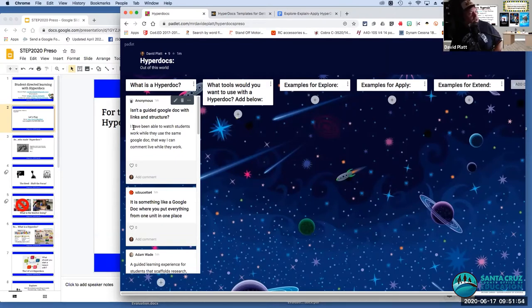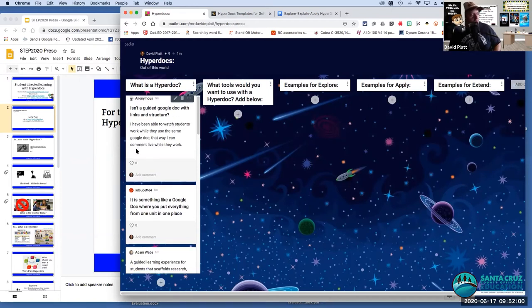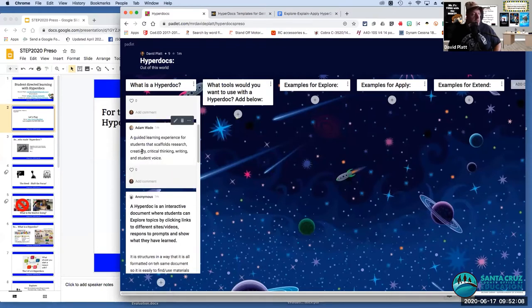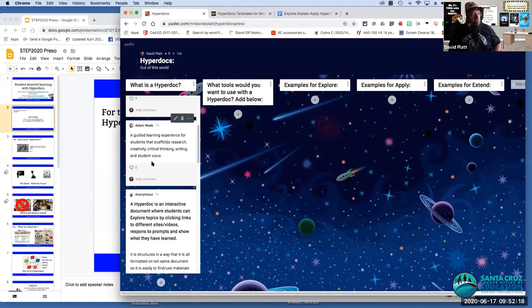Isn't it a guided Google Doc with links and structure? Okay, in some ways, yes. You can put everything from one unit in one place, not even just a unit. You can just do one particular lesson. We have a guided learning experience that totally scaffolds research, creativity, critical thinking, writing, and student voice. And student voice is a huge part of this.